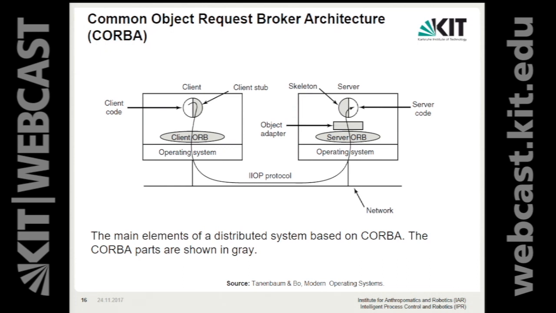Now coming to Corba, one of the features of Corba is that you have an object request broker, ORB. And Corba is the abbreviation for Common Object Request Broker Architecture. So here, the middleware, actually, let me display it here. So you have your operating system, you have a client ORB and a server ORB, your adapter in quotes, and then you have your skeleton here for the server side, and then your stub here on the client side.